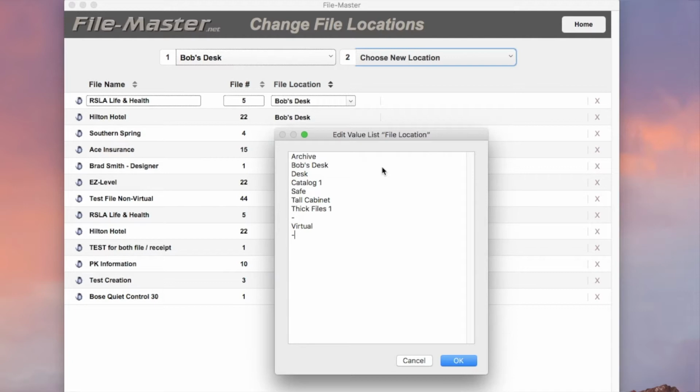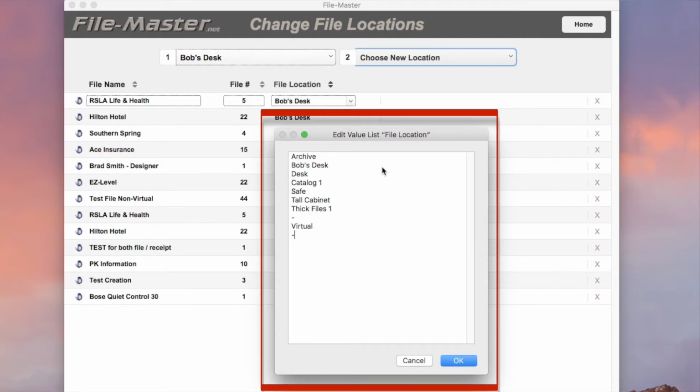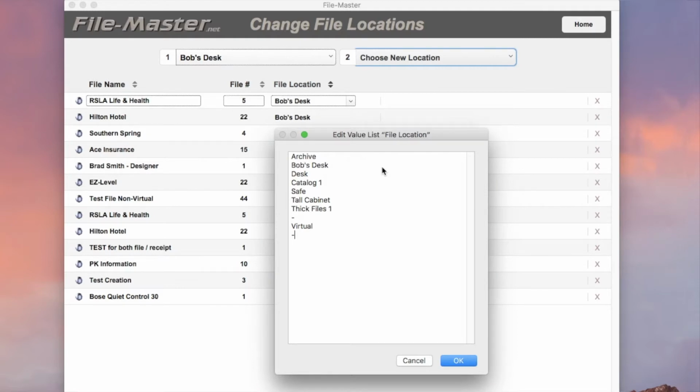Now I'm going to teach you something. This is called a value list, otherwise known as a drop-down list, like just about any program you use on your computer. A value list is a list of data that can be used when creating new files. It just keeps you from having to type things like Bob's desk every time you create a file. You just open up the value list by clicking the drop-down arrow, and here's your choices and you choose it. And the reason that's important is changing this list or editing this list will not affect any of the previous files. We could actually delete this entire list, and every file in FileMaster would remain intact with its location. This is simply a value list for future files.